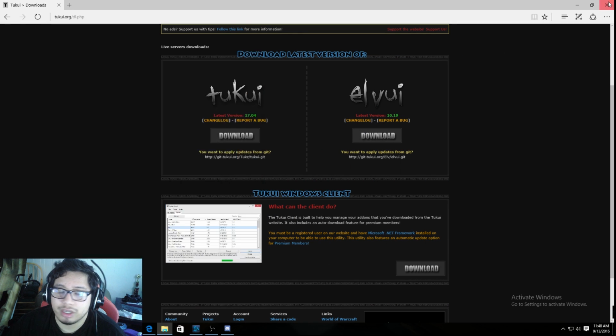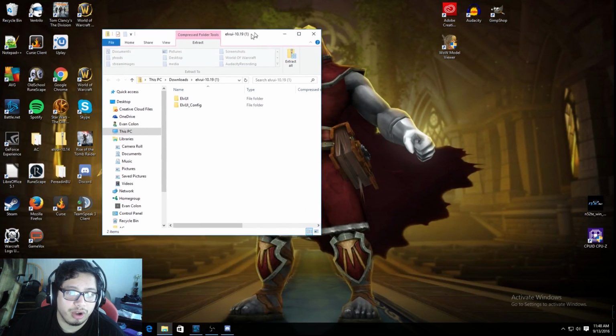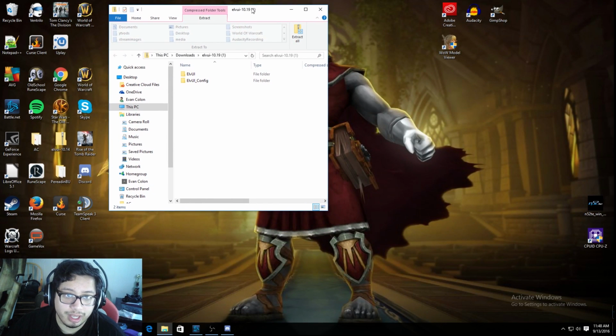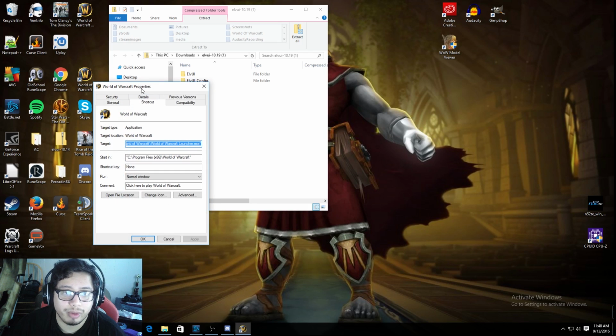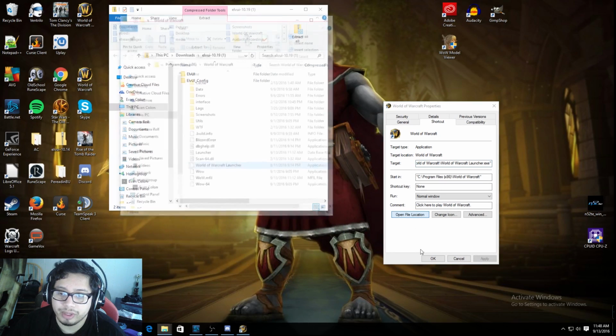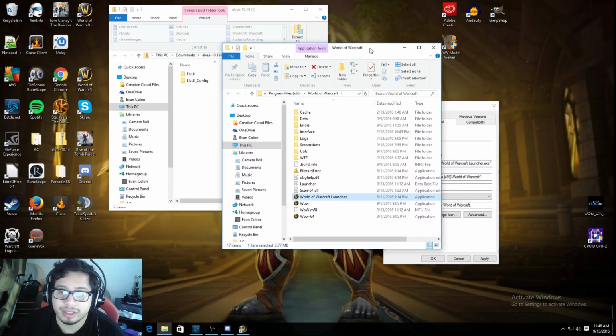After that, you're going to close your web browser and you're going to open up your add-ons folder in your World of Warcraft folder, basically. So to do that, you're going to go to the World of Warcraft icon. You're going to select properties. You're going to go to open file location, and it's going to bring you to this menu.